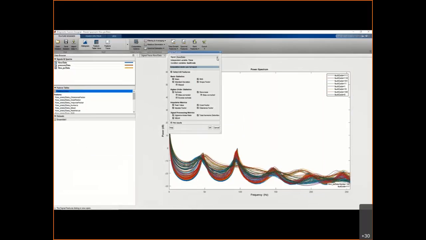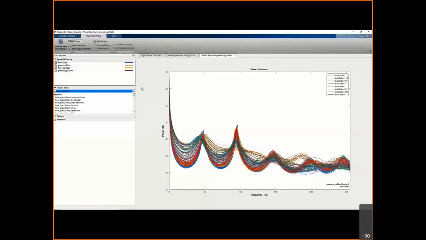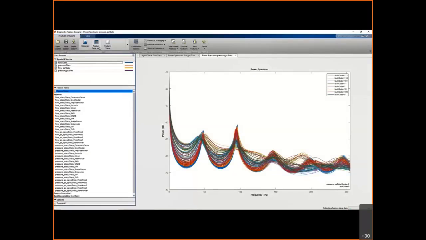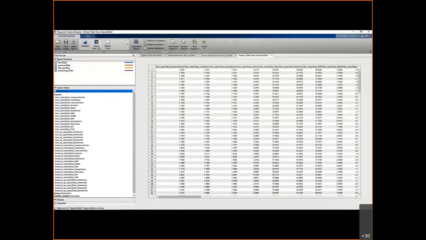Then once you have done it for the flow data, you can repeat it for the pressure data. That is the features extracted for both signals, in the time domain and spectral domain. You can visualize it in the form of a table.